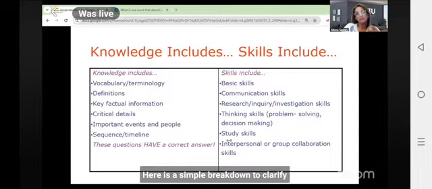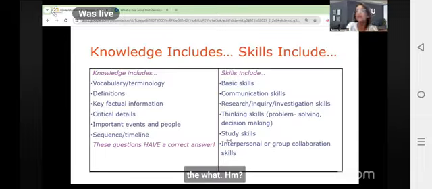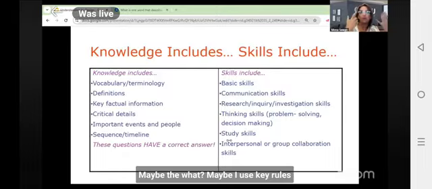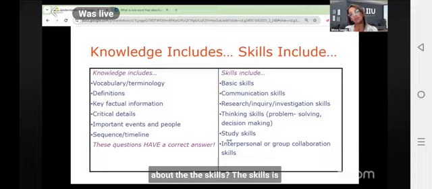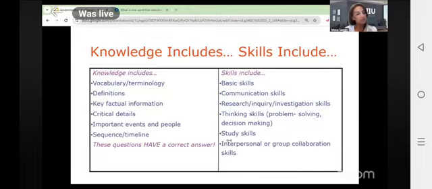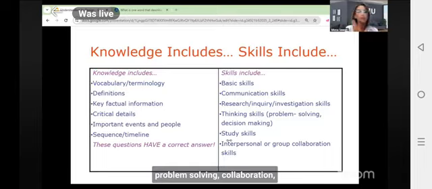Here is a simple breakdown to clarify more, okay? So the knowledge, the what. Maybe I use key rules and concepts, important factual details, vocabulary. Now, what about the skills? The skills are the how. Thinking and communication skills, problem solving, collaboration.